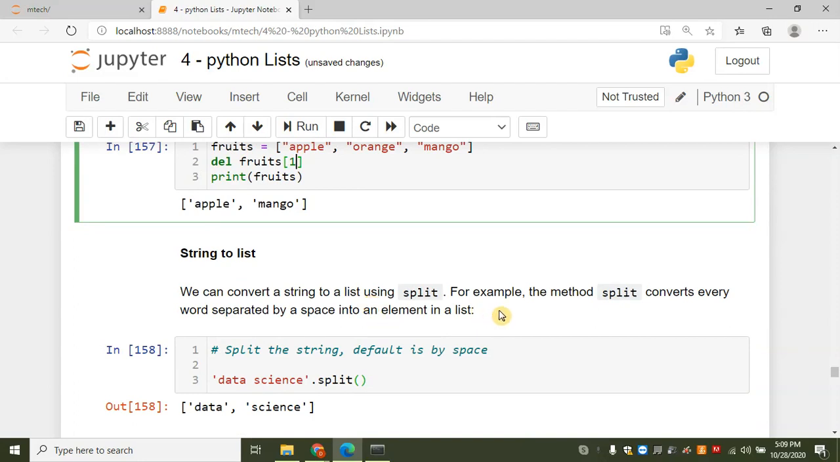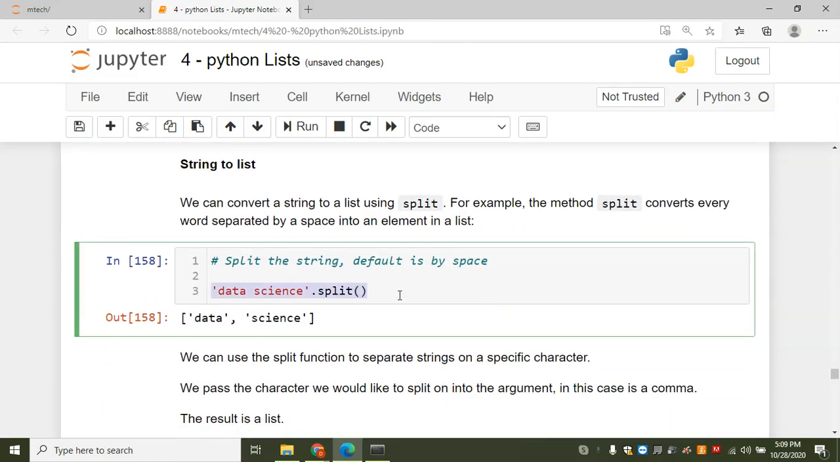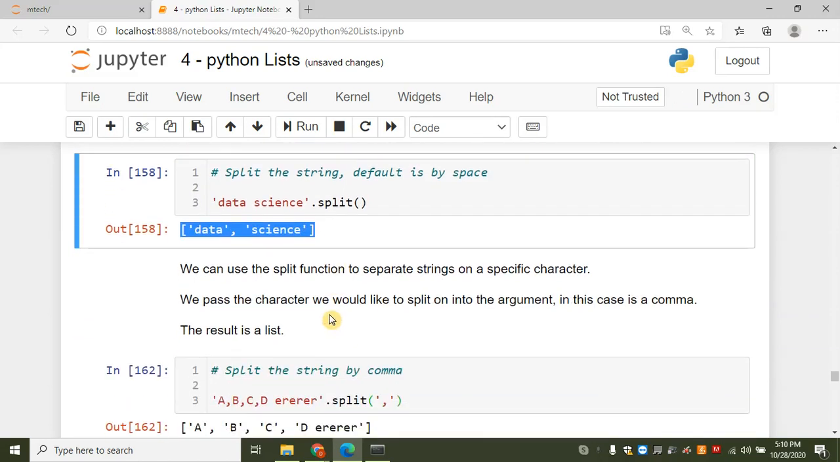We can convert a string to a list using split. For example, the method split converts every word separated by a space into a list. Data science dot split. So there is a space between data and science. So this string has got split into 2 elements and a list is created.